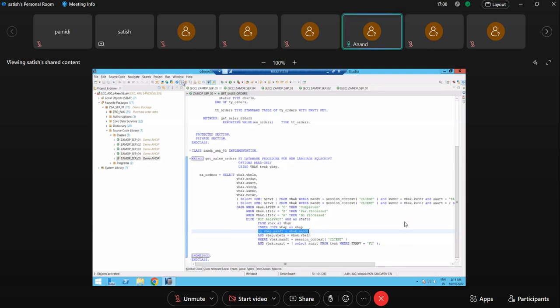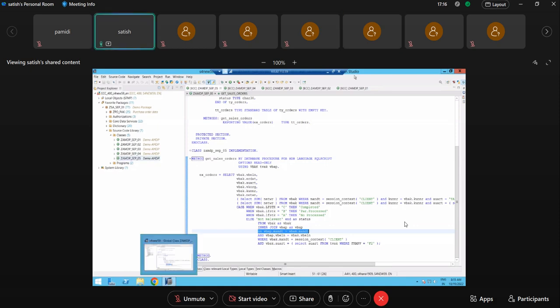Otherwise you'll get duplication of data, unwanted data which is not part of your client. This is a common mistake we make in the case of AMDPs. Okay, fine. So next we'll go for an example.